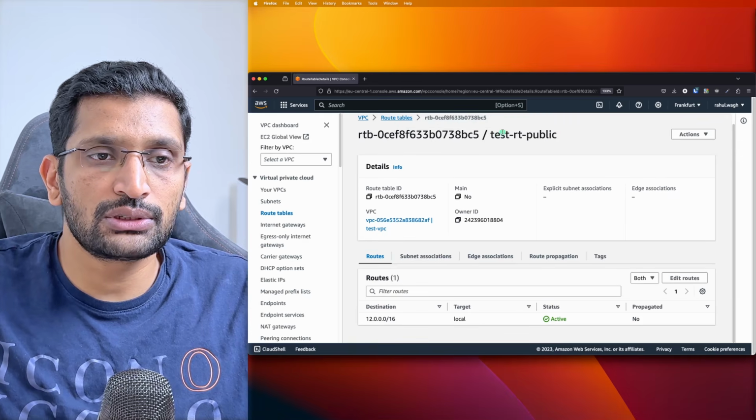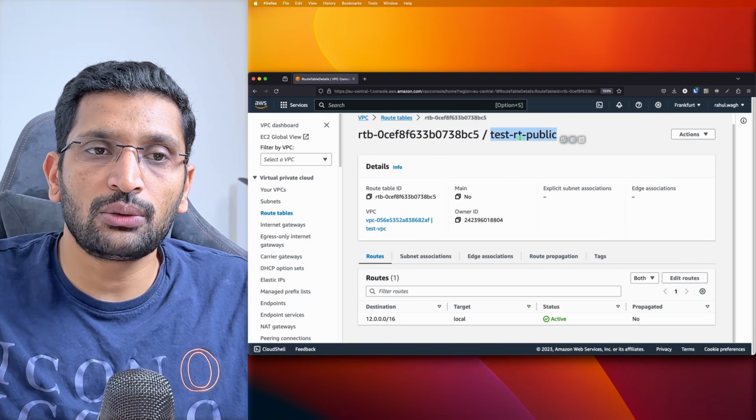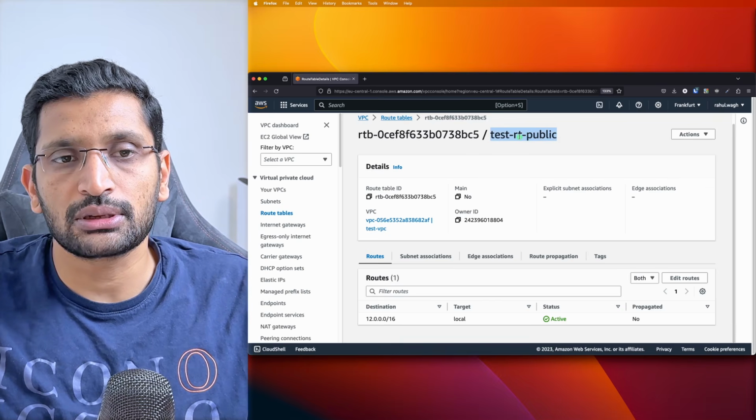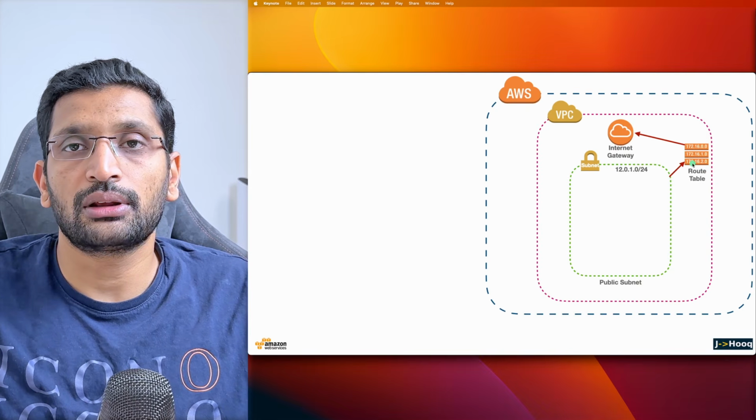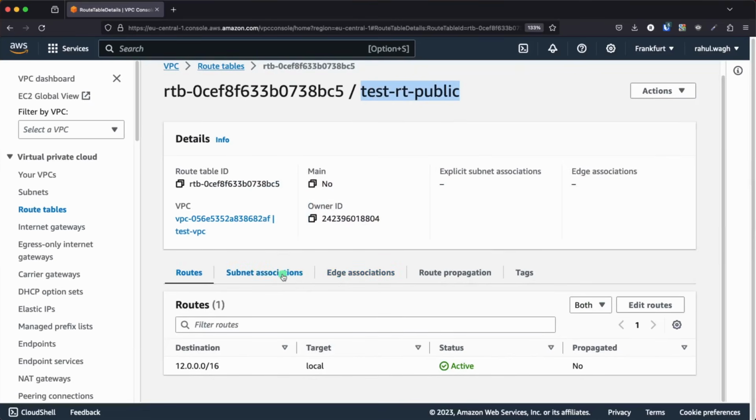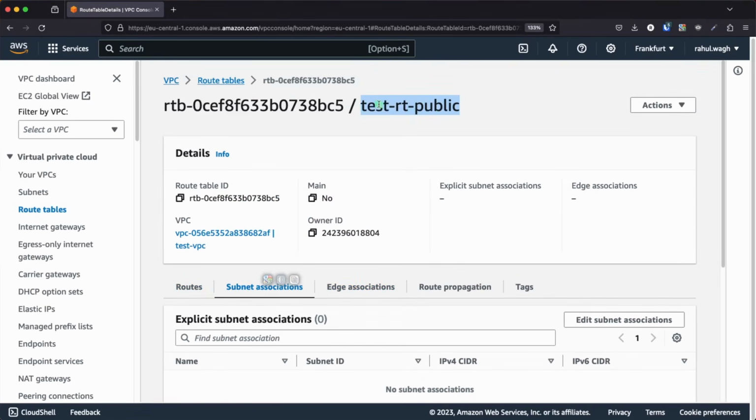But the thing is, once you create this particular route table, this route table needs to be associated with the subnet. Here you will see I have created some arrows. This is a route table which is associated with our public subnet. So for that, we need to attach that subnet to the public route table. Go back to your console. I am under the test RT public. This is our public route table.